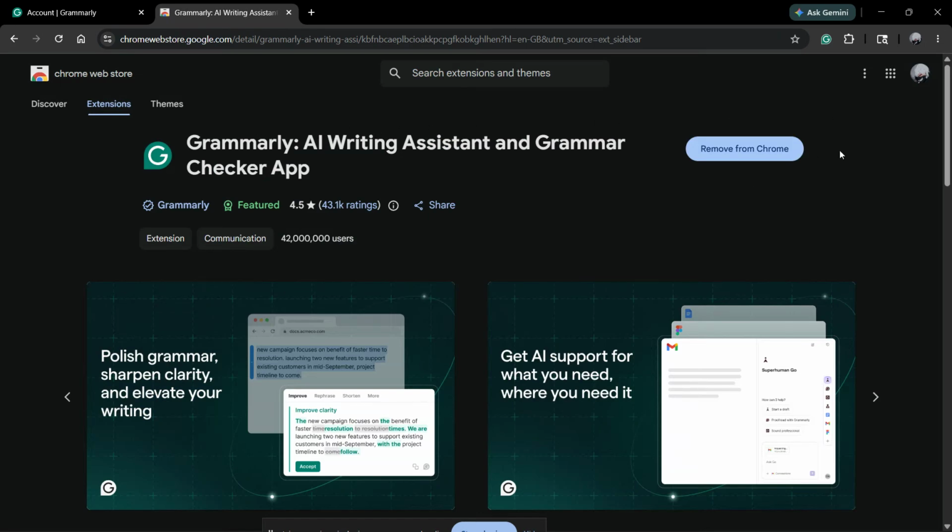Chrome will then show a confirmation pop-up asking if you want to install the extension. When that prompt appears, click Add Extension to confirm the installation. After that, Chrome will download and install Grammarly automatically.